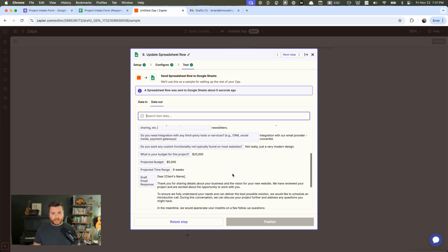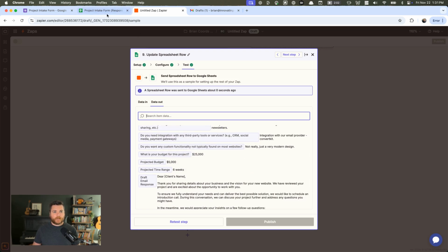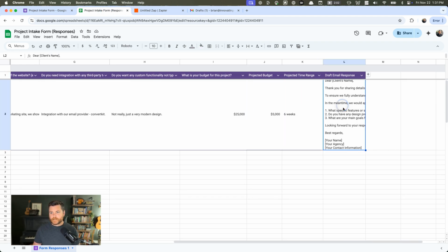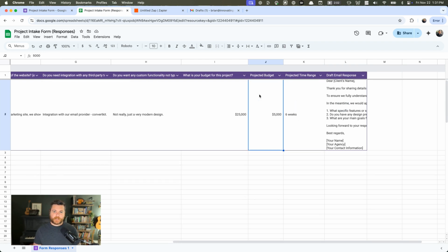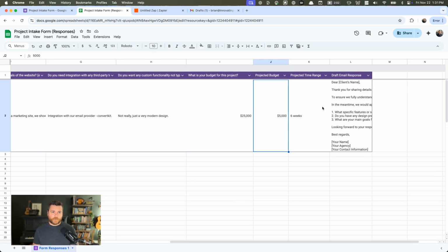Okay, so it says that it's done. It's actually giving us back all of the updated rows. And if I jump over to my Google Sheets, yep, you can see here we have 3 new pieces of data. We have that full email response. We have a projected time range and a projected budget. There are a lot more things you could do, pieces of analysis and stuff like that to populate this out. But now you have all the information stored in here for future reference.